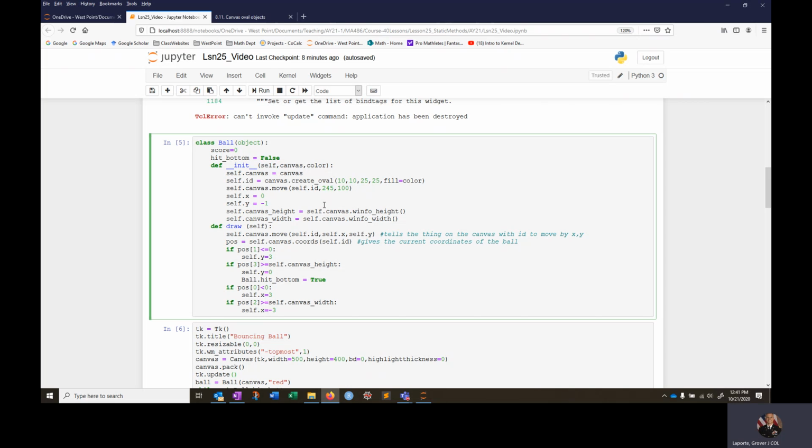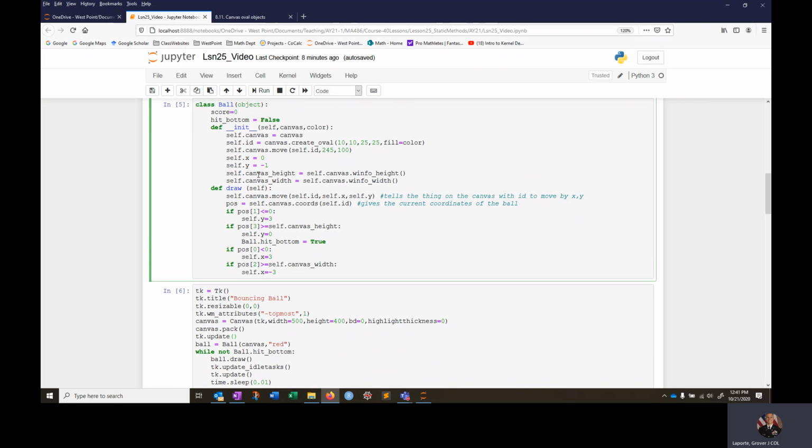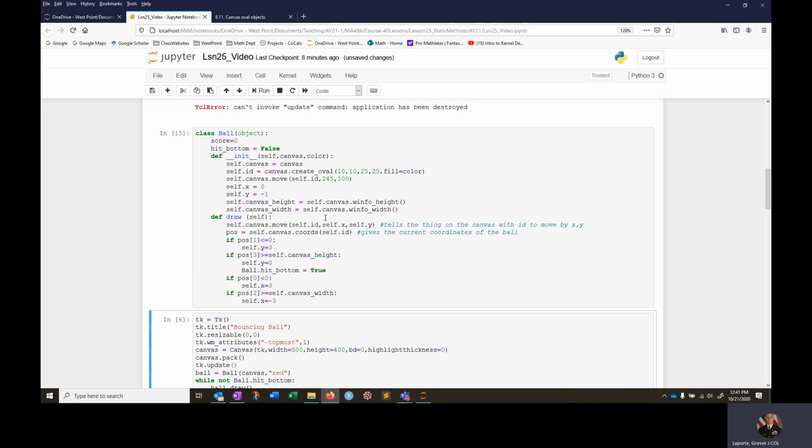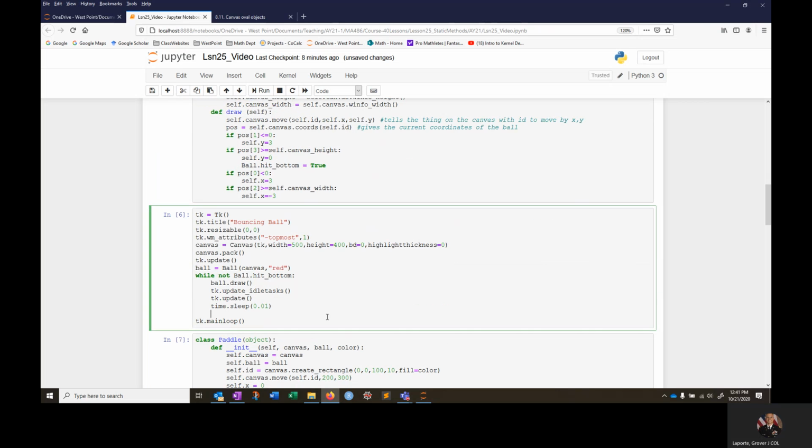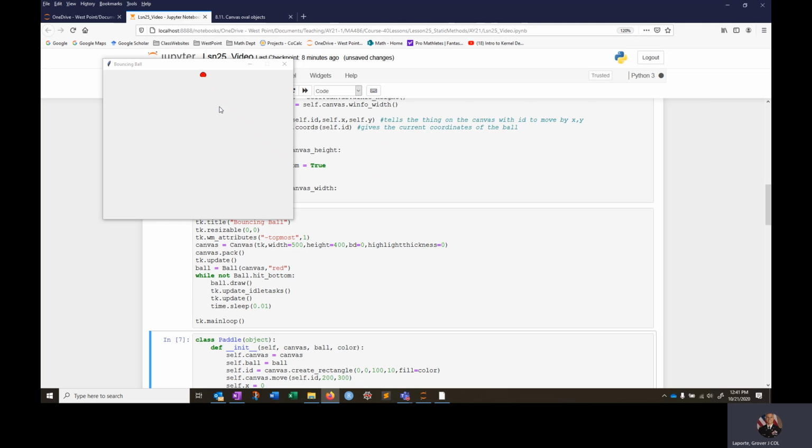Matter of fact, is a -1 down? I think maybe that's up, because yeah, that should be up. Let's see what happens. Shift enter, and then let's just make sure. Okay, I think that's down. I'm sorry, up, and then see what happens. Shift enter. Yeah, so it moves up first, and then it comes down and stops.